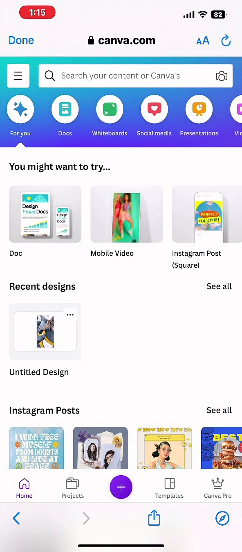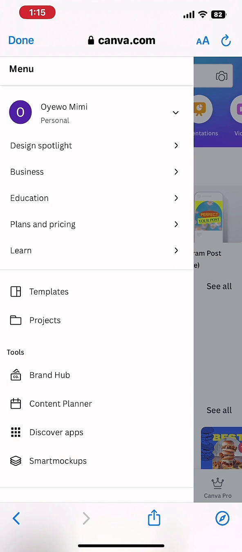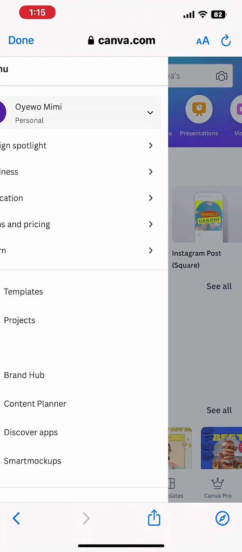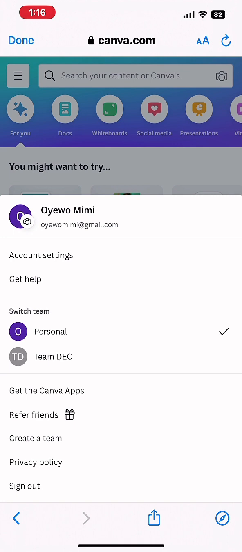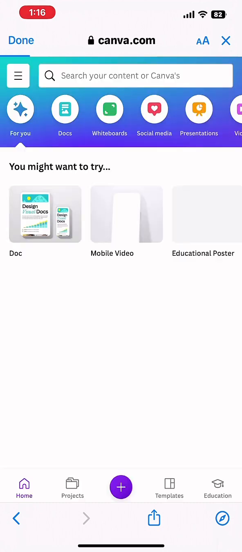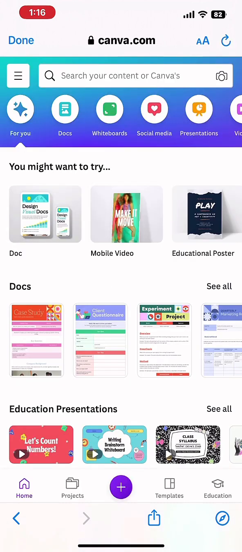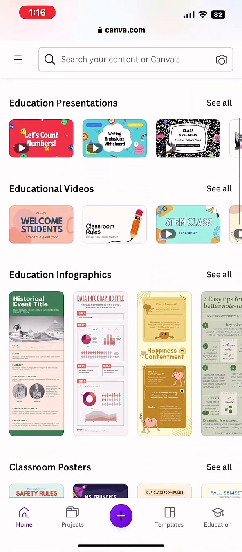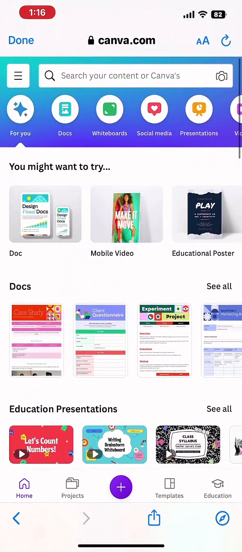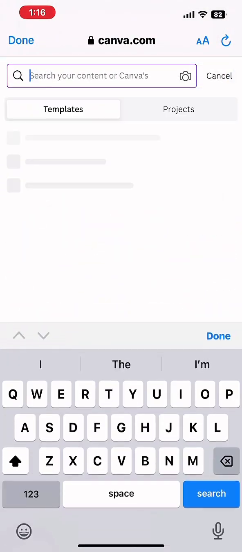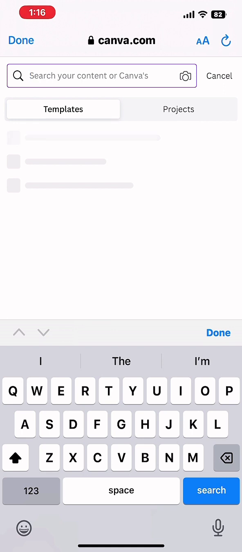That personal profile is your own profile. So you can always switch back to your personal profile to see your old designs. You can switch back under switch team, and you can also switch back to Team DEC or Simbi Props Academy to have access to Canva Pro and design something there. Once I add you to my own team, which you will have Canva Pro access to, you'll be seeing a lot of educational things. Don't worry. Just simply use the search bar at the top. Whatever you're searching for, you will find it. Just type the name or type the description.